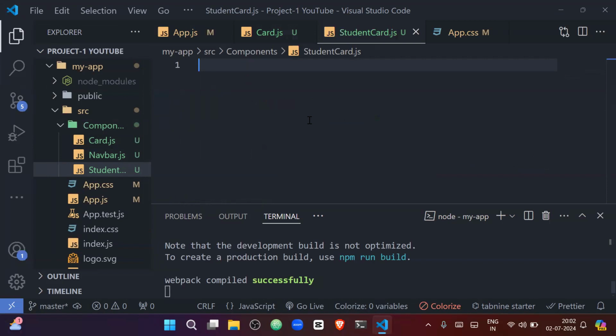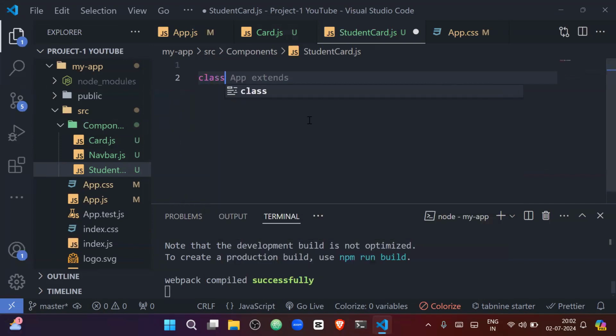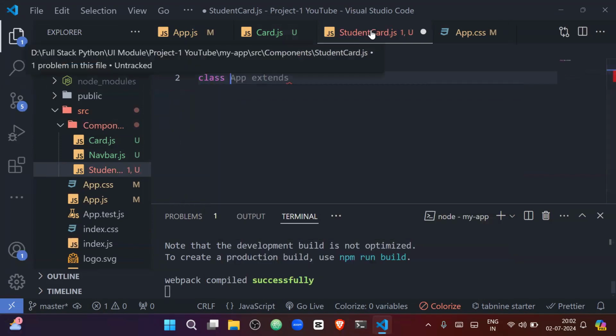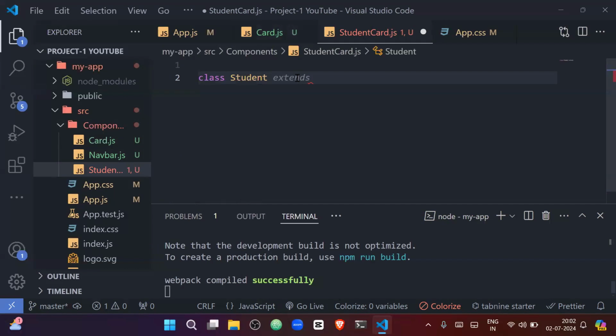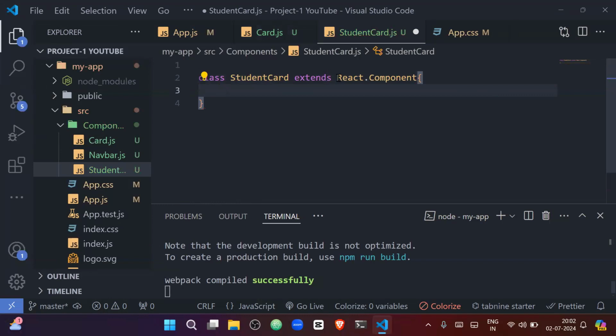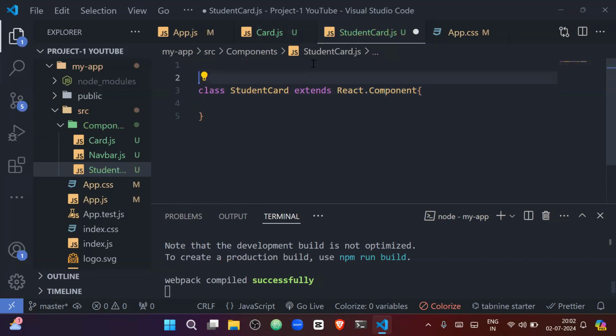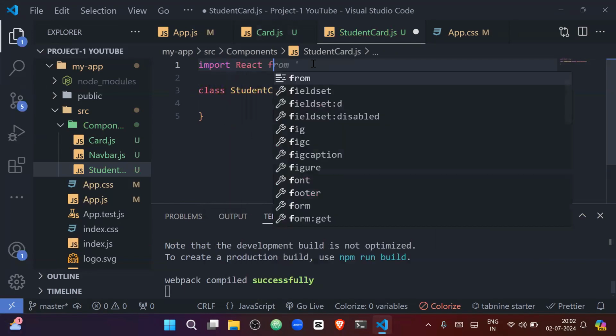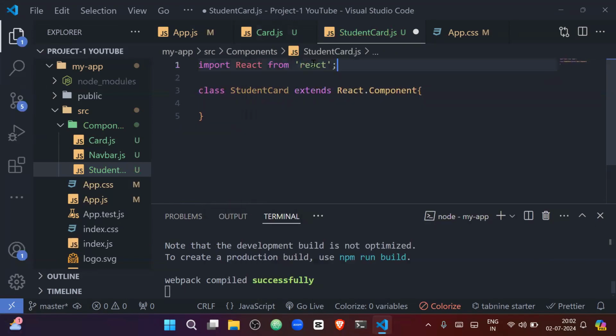First I will write class, and what's the class name? The class name must be the same as the file name, StudentCard. Your class must extend from React.Component. If you are using React.Component, then definitely import React. So we need to import React from react, right? So now it is fine.